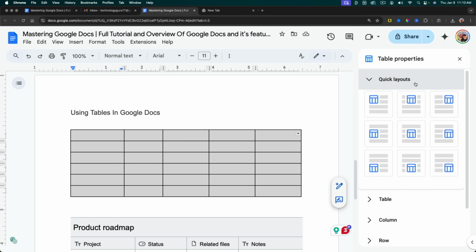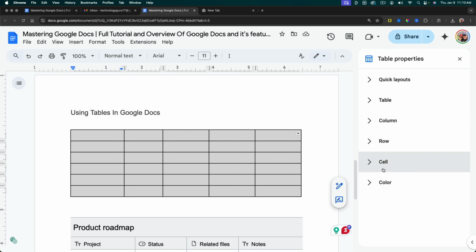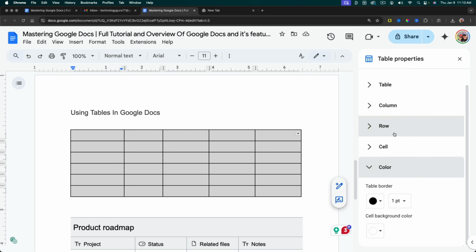Now, under Table Properties, you'll see a couple of quick layouts. This is going to be a layout if you have an image here. You'll see the different table options here. You'll see column, row, cell, and color. The one I want to go to is color.